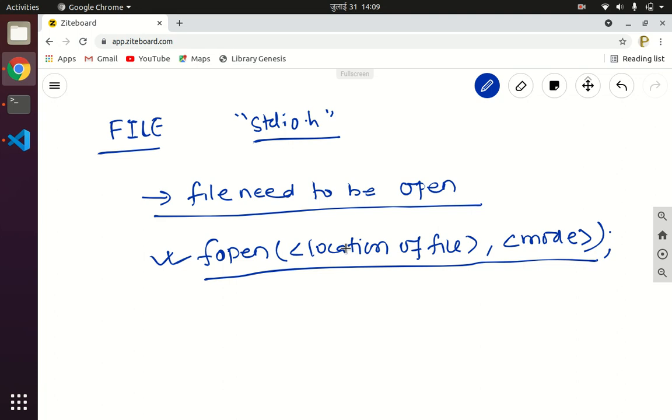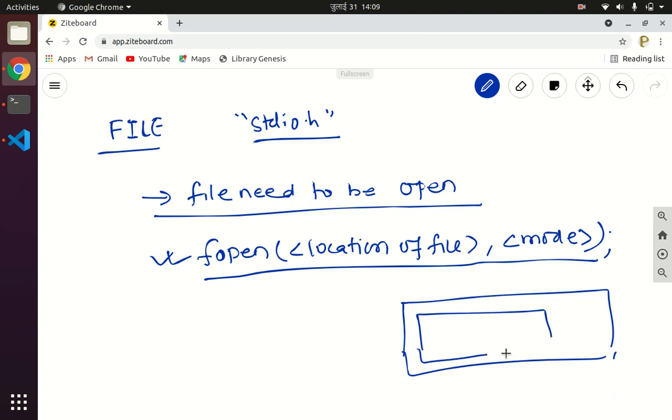So suppose this is the main memory, and this is the main memory buffer where the file is available. So we have copied or transferred the file from secondary memory into the main memory. There will be some contents written there, or the file can be empty. Let us say this is some contents.